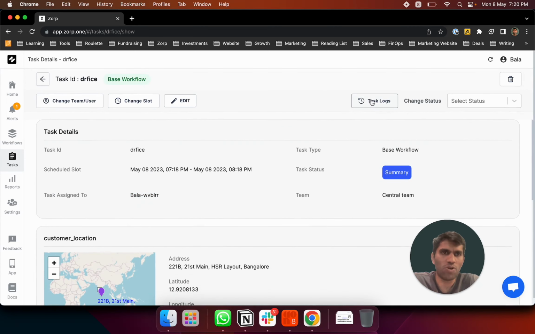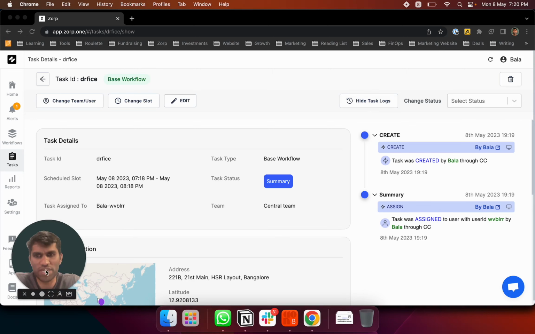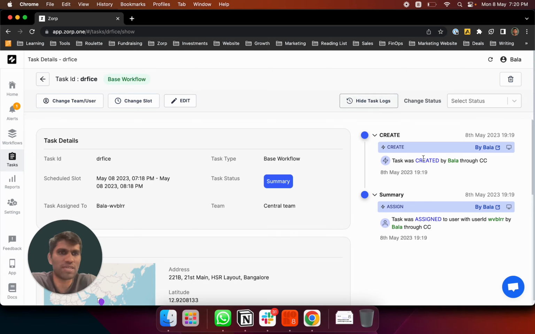Along with this option, you also have something called task logs. So task logs is a timeline history of all the things that have been done for a specific task. In this case, we can see that the task is created by me through the dashboard at a specific time. And the task is assigned to this particular user by me at this specific time. When the users start executing the task on their mobile application, you will start seeing more and more details into what has been done to this specific task.